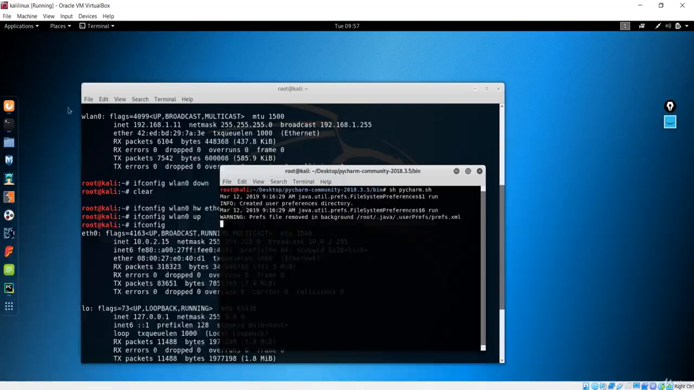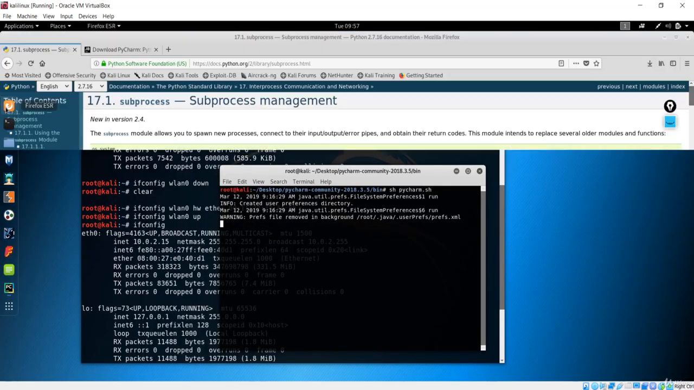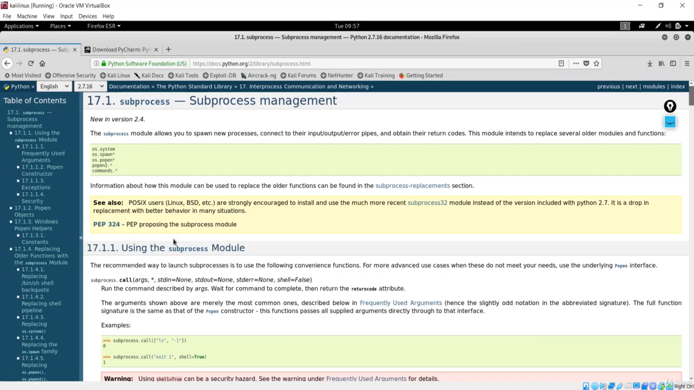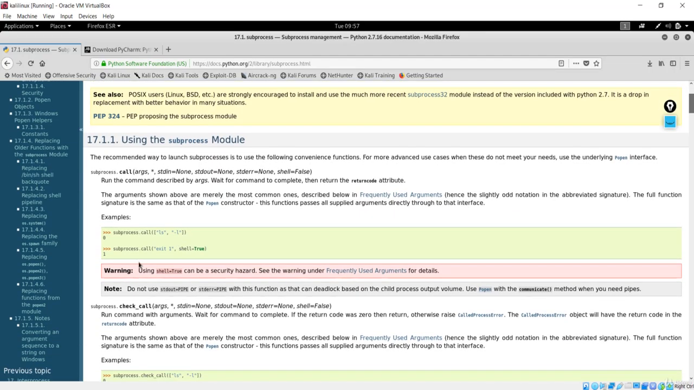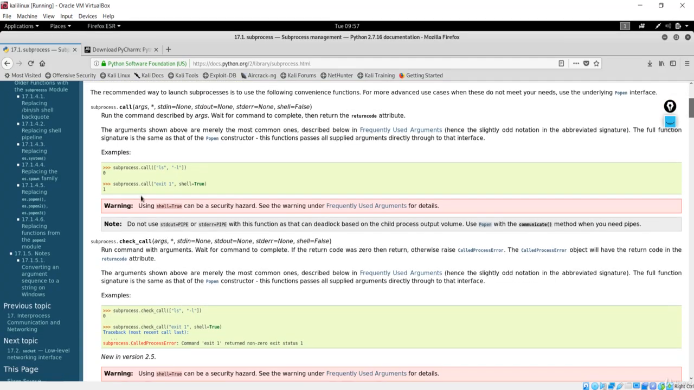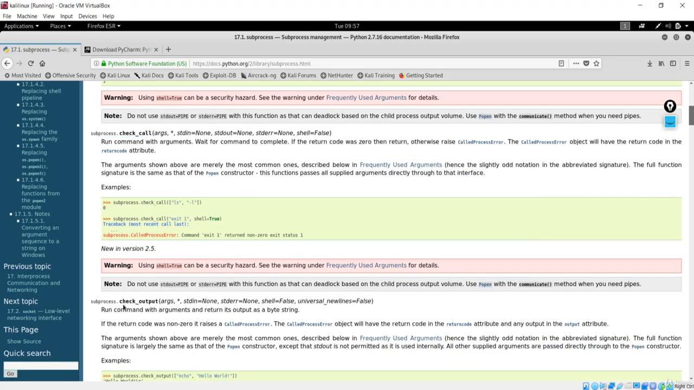Let me open Firefox, and you can see that we have this subprocess module, and there are a bunch of methods. We are not going to show you what every method is right now, but we'll see them one by one as we use them in our lecture. Before that, I want to show you this method, the check_output method, because now we are going to use it.